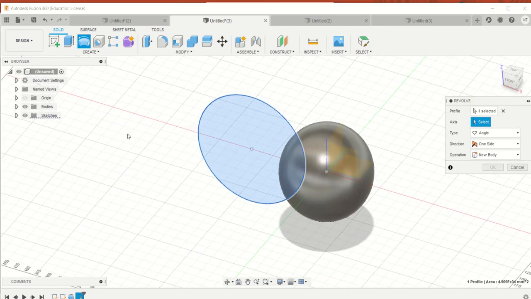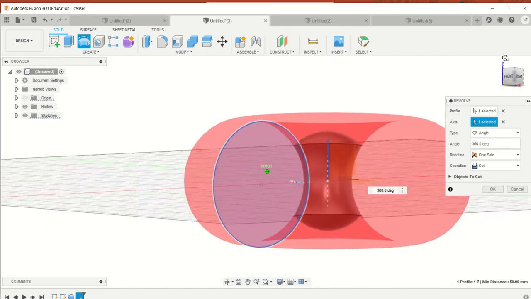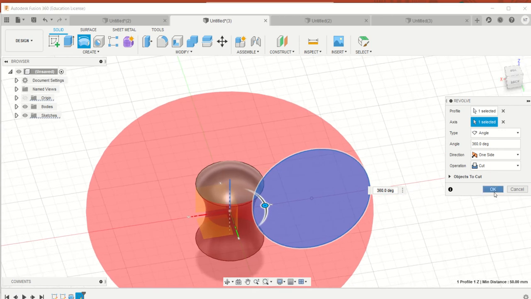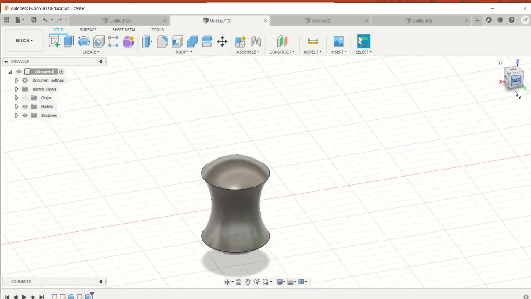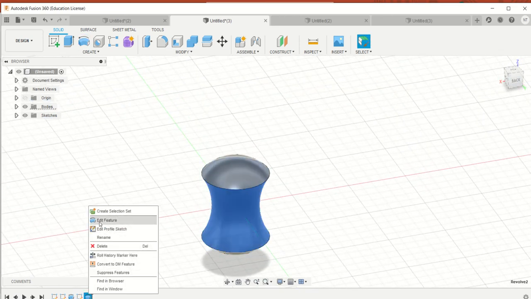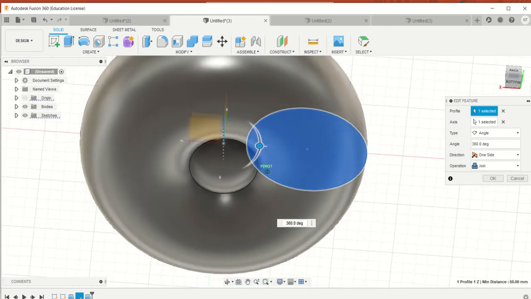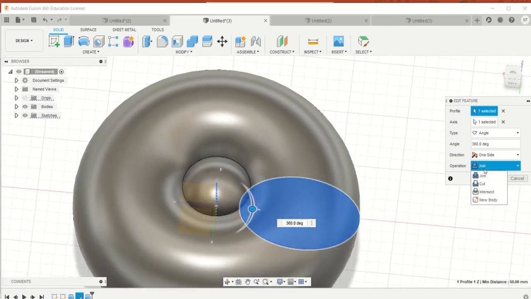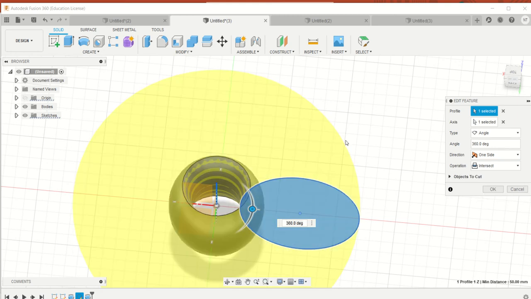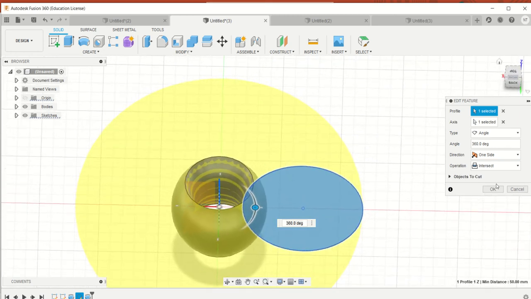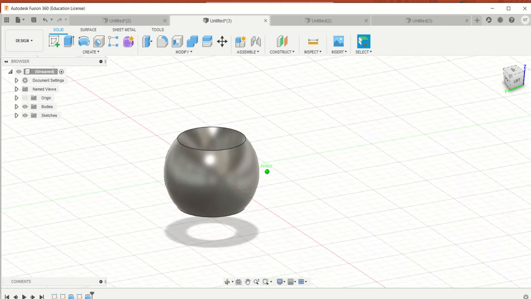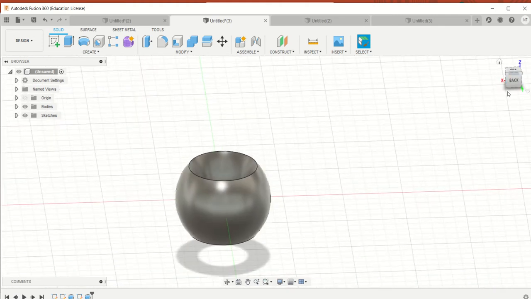If I do the Revolve tool, I'll select this profile, and the axis will be the same axis that I revolved the circle around, but now Fusion 360 wants me to cut around the whole thing. So I can either cut around the whole thing, which will leave me this shape, or I can edit the feature and join it, which would leave me with this weird torus-looking shape. Or I could do the intersect, which would basically take the parts which intersect and only make those, leaving me with this other smaller torus kind of shape.